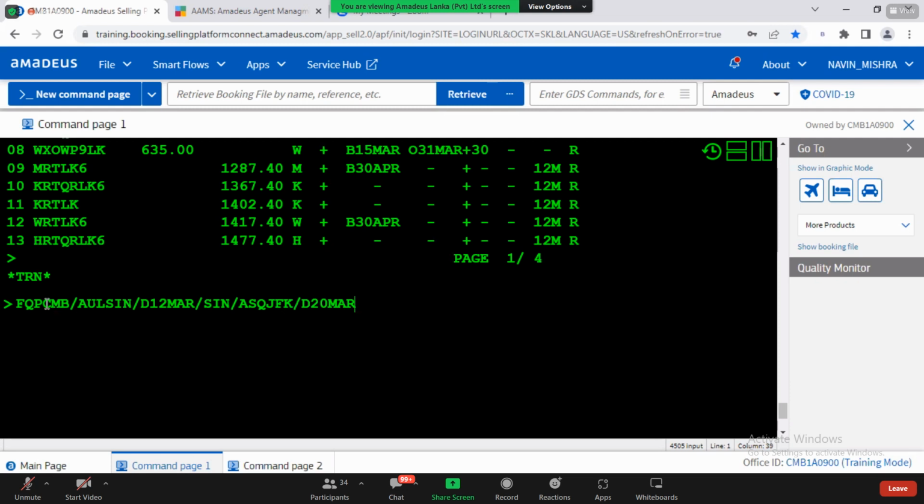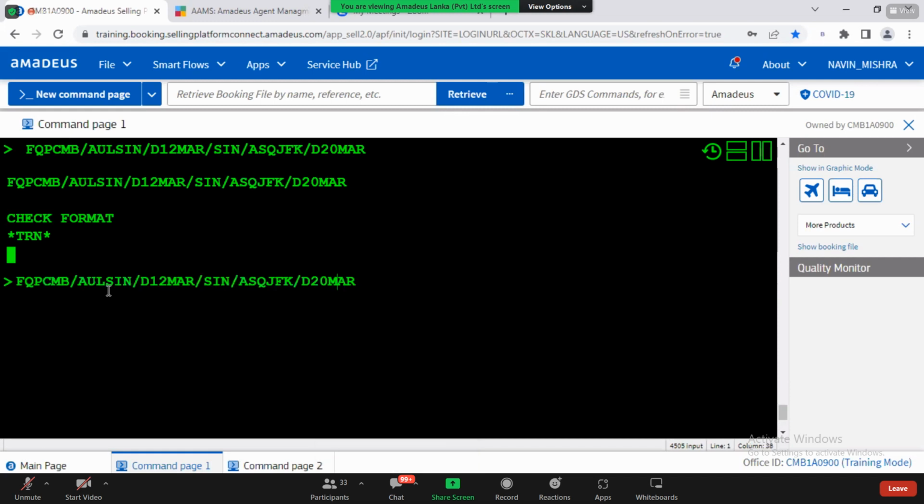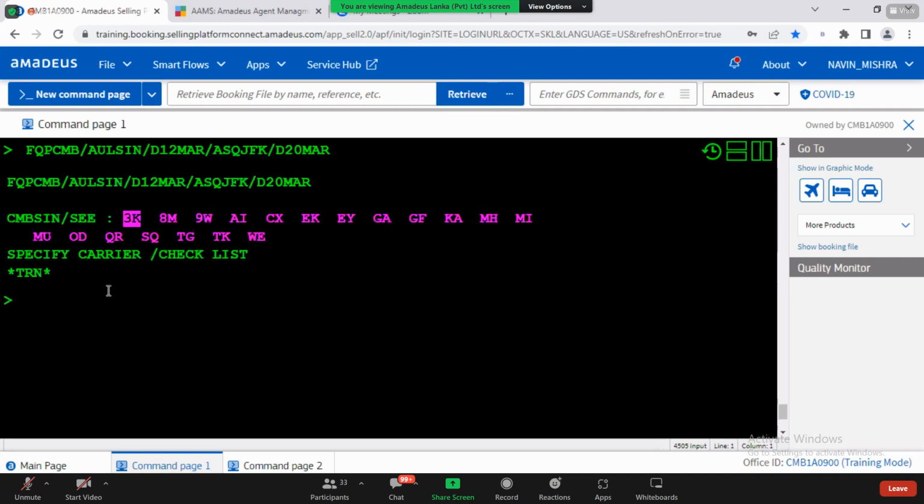So now how many sectors have been added here? Can you tell me? How many cities have I added? A city pair? 3 cities. One is Colombo to Singapore, and the other is Singapore to New York. And then it will give you the display. Okay, I'm sorry, there is an error. There is no such fare given here.